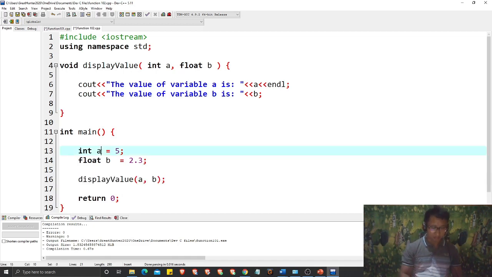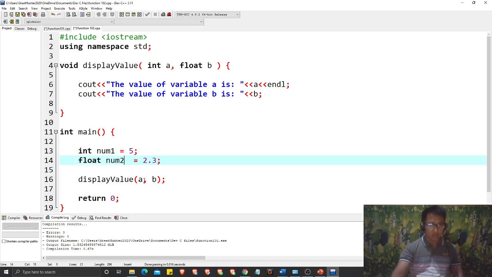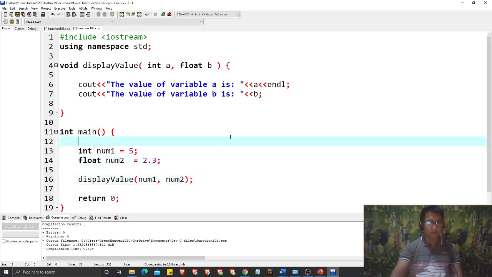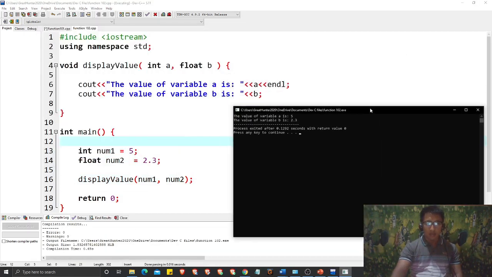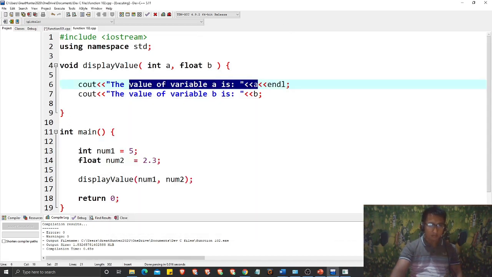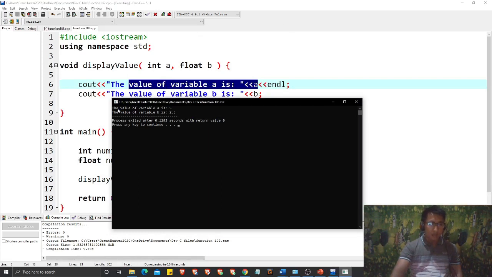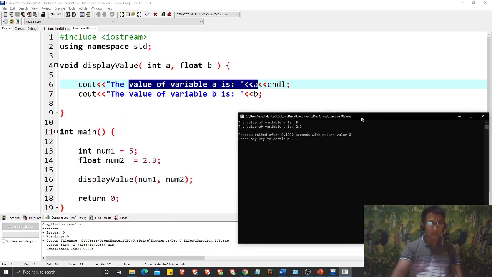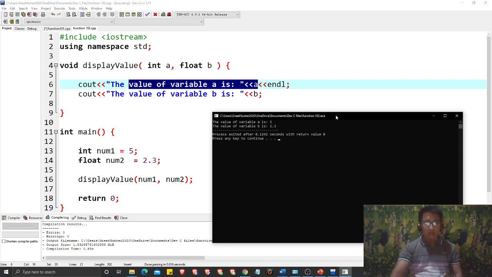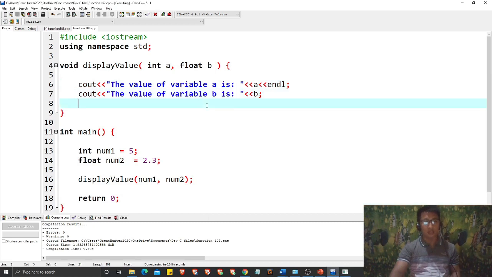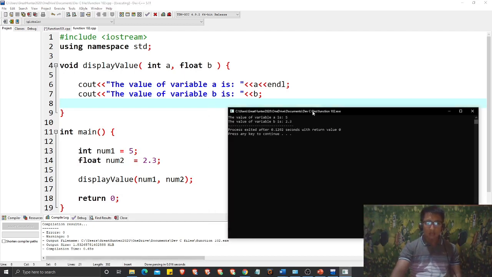Right, let me change this first to num1, num2. Let me change this also, num1 and num2. Alright, there. So let's run this program. There. As you can see, our output is the same. The value of variable A is 5 and the value of variable B is 2.3. How come? Have you wondered? I think not, if you understand my explanation. So how does this happen?